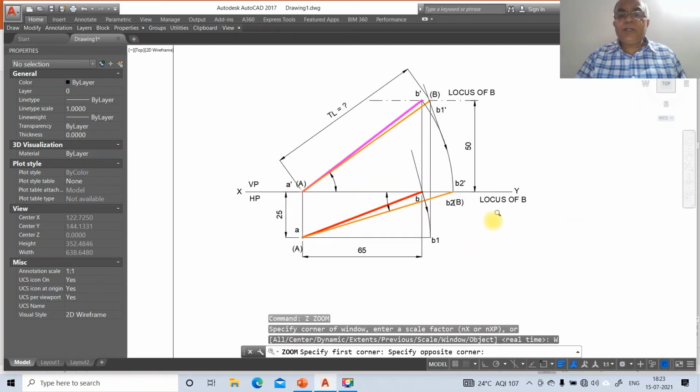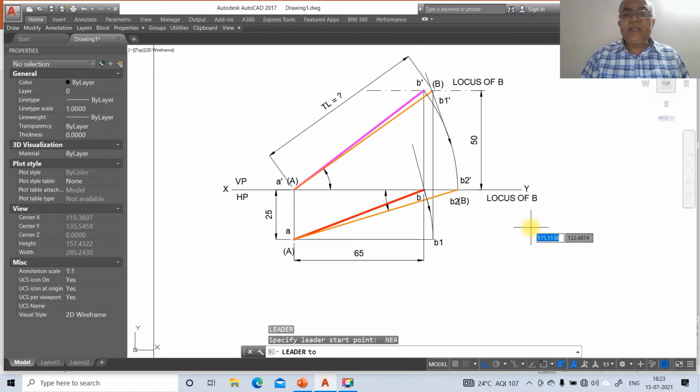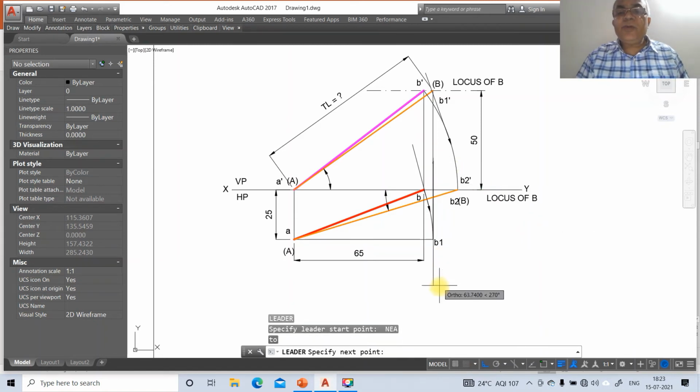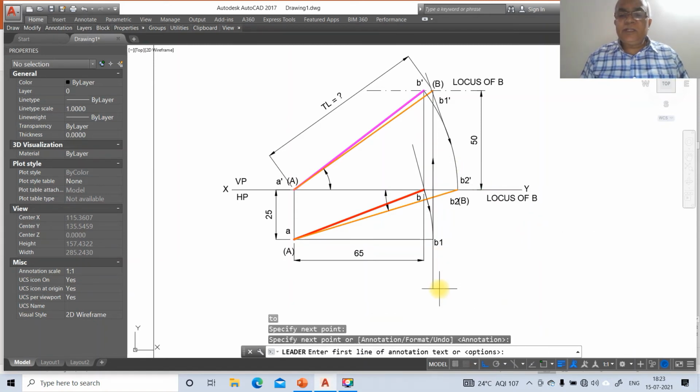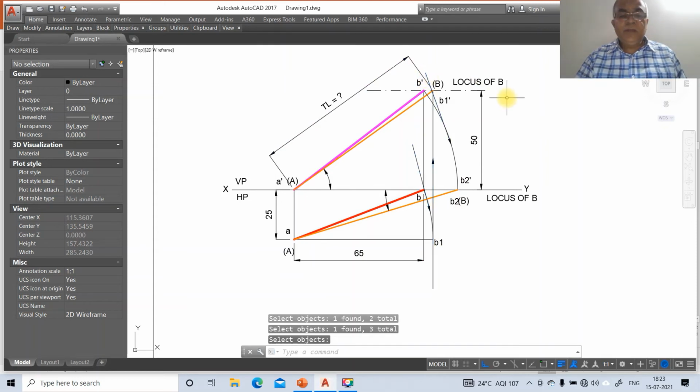Now we need to project this, so go to the ortho mode, go to leader, take nearest. On this, go to annotation option none. Then go to explode this line and this line. Then go to erase this and also erase this. So now we need to move all these.